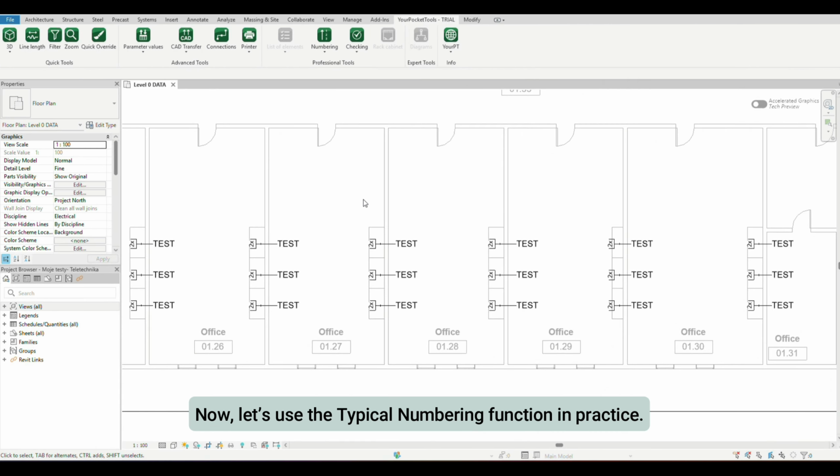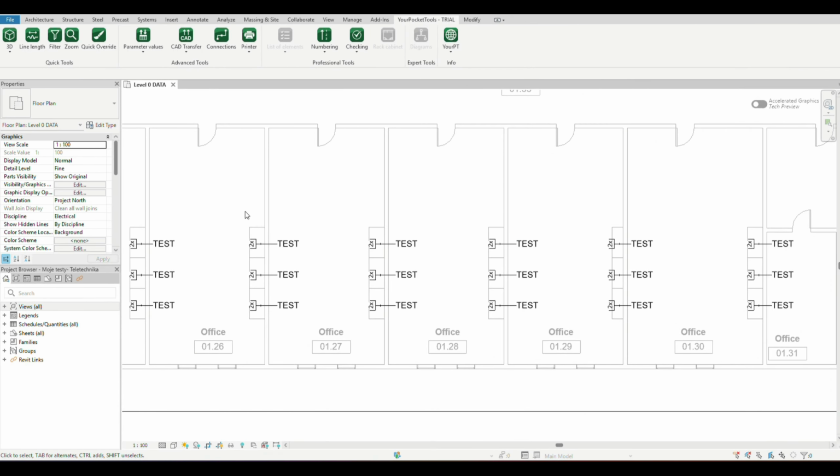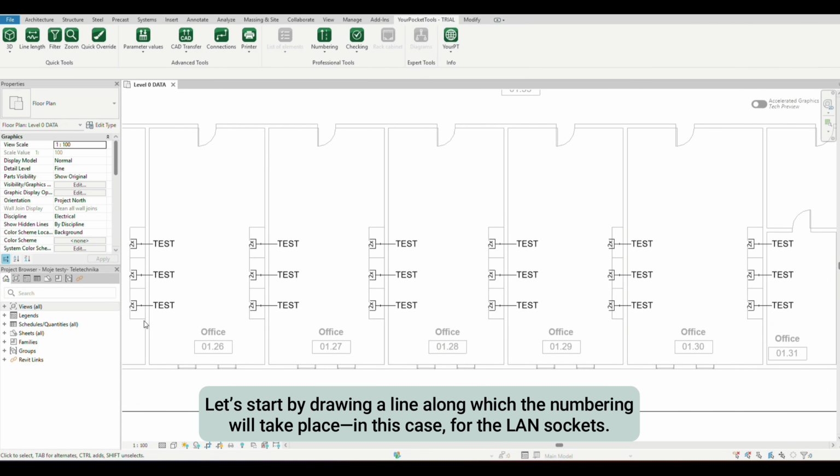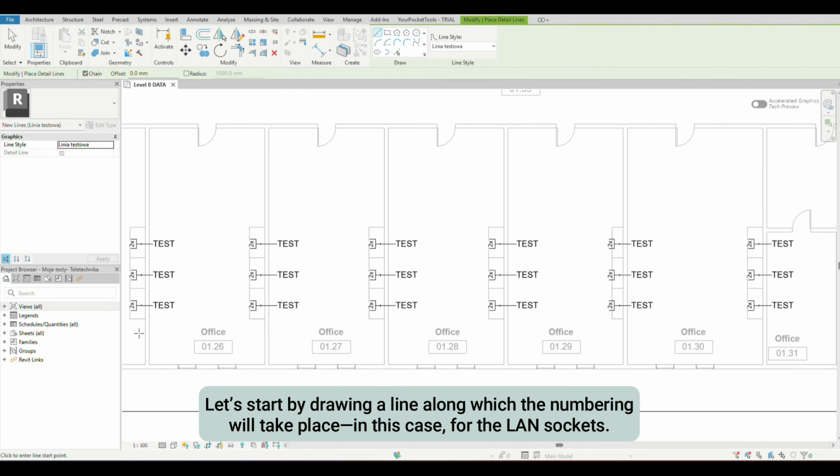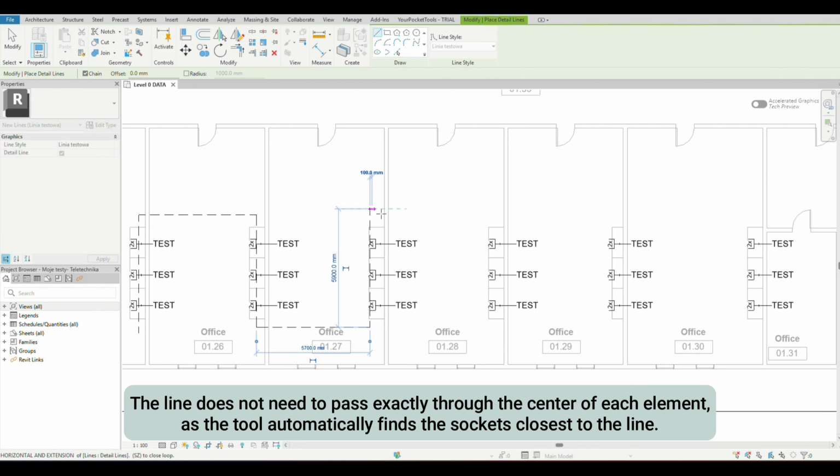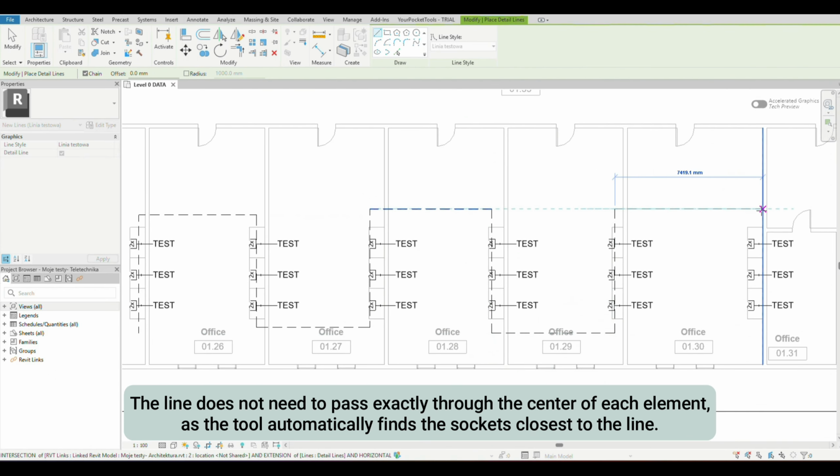Now, let's use the typical numbering function in practice. Let's start by drawing a line along which the numbering will take place. In this case, for the LAN sockets. The line does not need to pass exactly through the center of each element, as the tool automatically finds the sockets closest to the line.